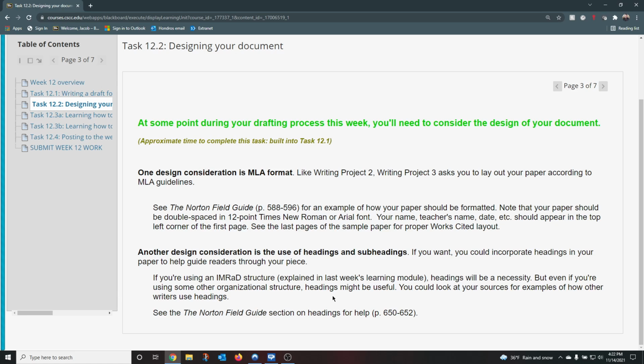Another design consideration is the use of headings and subheadings. If you want, you can incorporate headings in your paper to help guide readers through your piece.